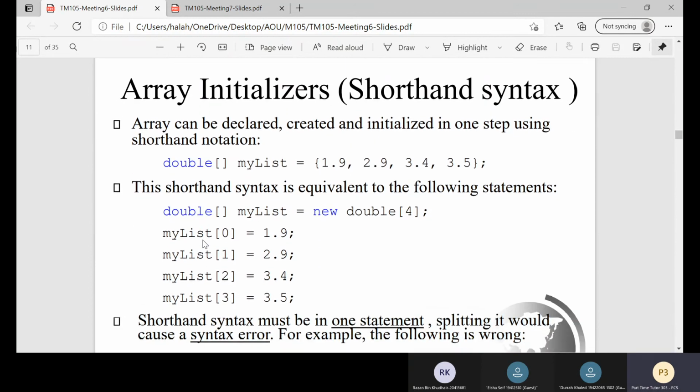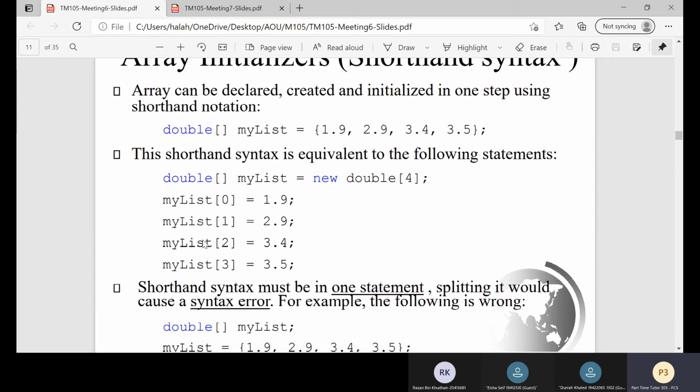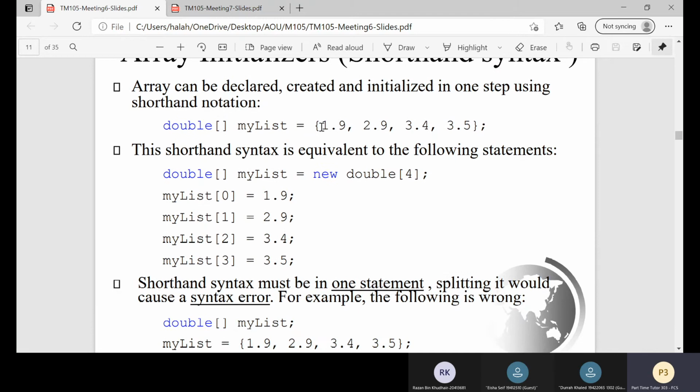An array can be declared, created, and initialized in one step also, this way. After defining the data type stored in this array and the name of the array, you put the elements of the array inside curly brackets in this way: 1.9, 2.9, 3.4, and you separate the values of the array with a comma.